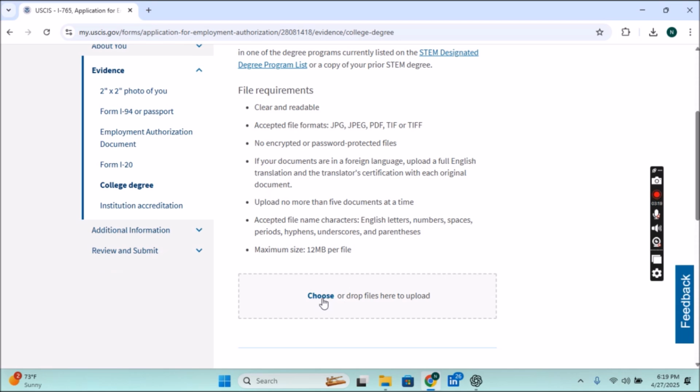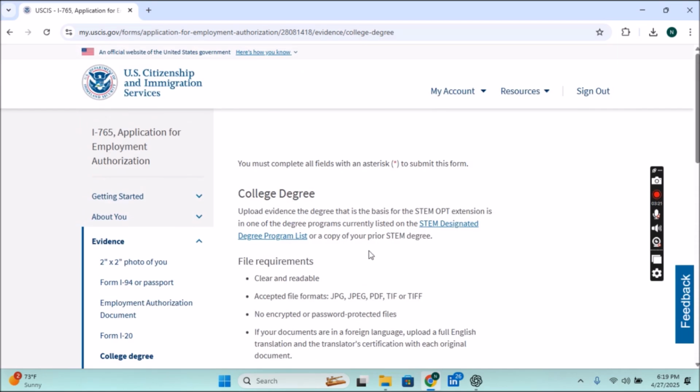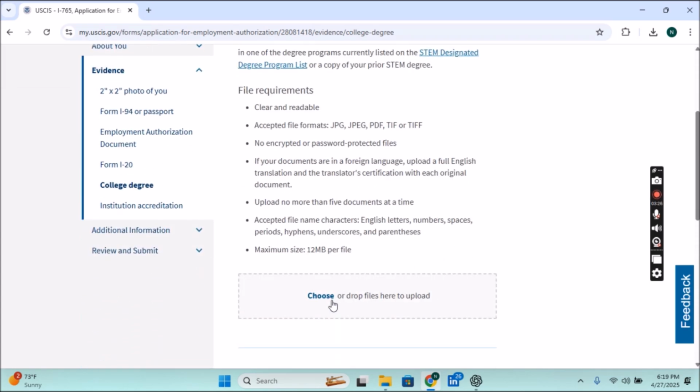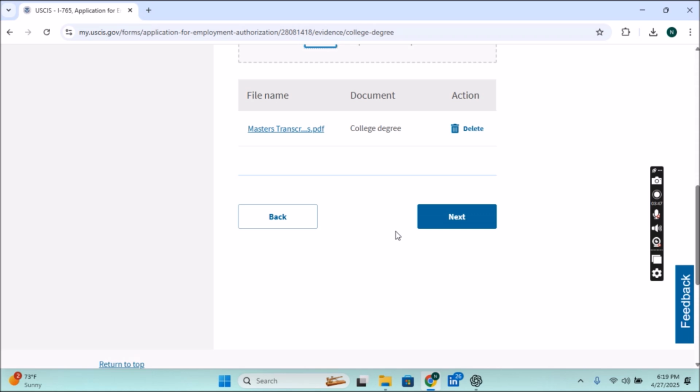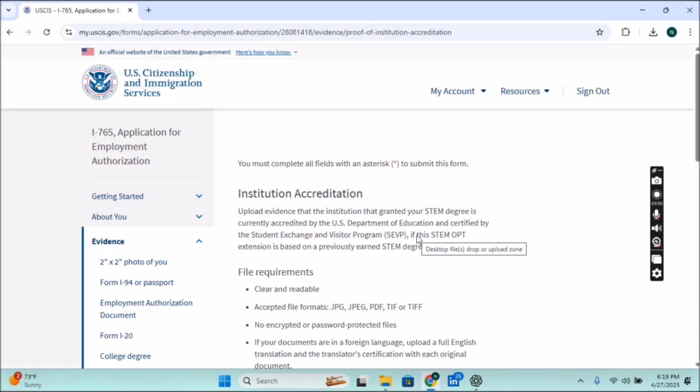Then the college degree program. Here you will request your registration office to send the transcript. In my case, I have already requested it and I do have my transcripts. Always, the transcript is supposed to show that your education has finished in a STEM field, that is science, technology, engineering, and mathematics.